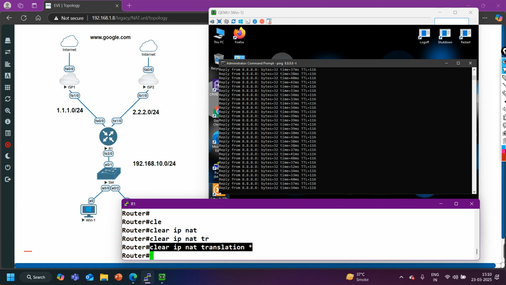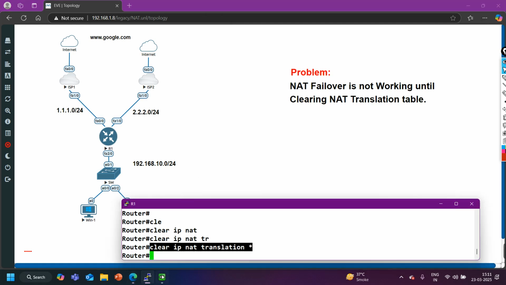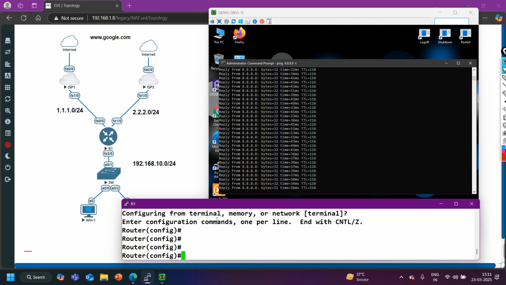And how will it work? When the ISP1 interface goes down, or your track goes down, EEM, Embedded Event Manager, will detect the interface change, like the interface is going down or the track is going down. If there is a similar event, then it will automatically clear the NAT translation. That's it, right? So if I do not clear the NAT table, it will not perform failover.